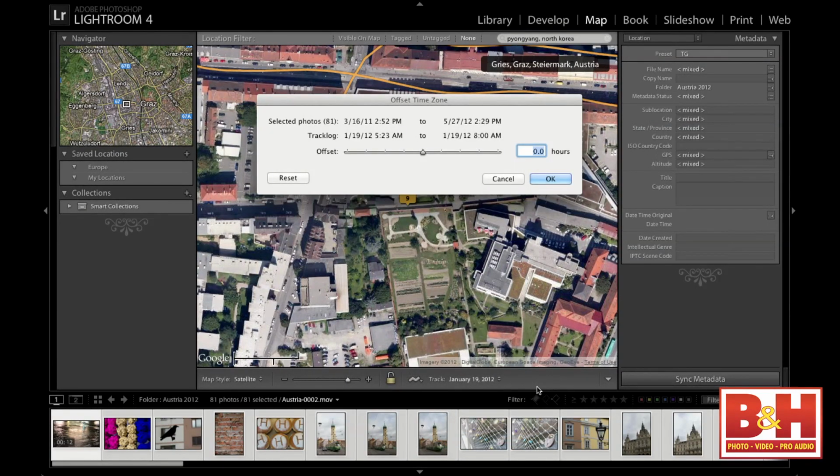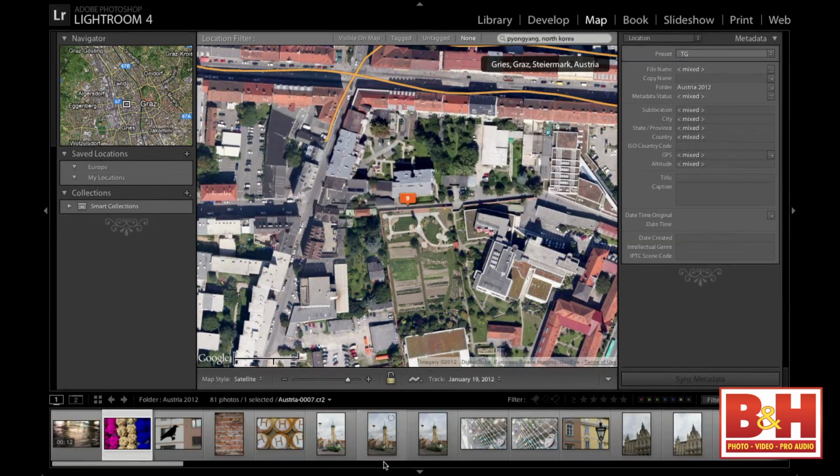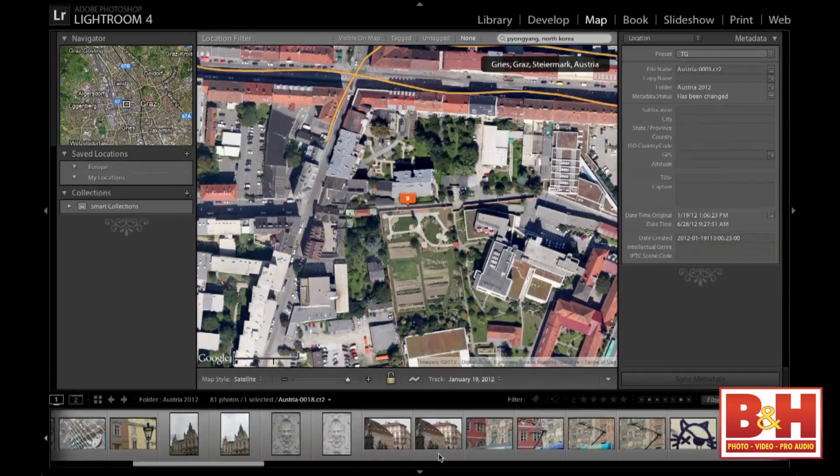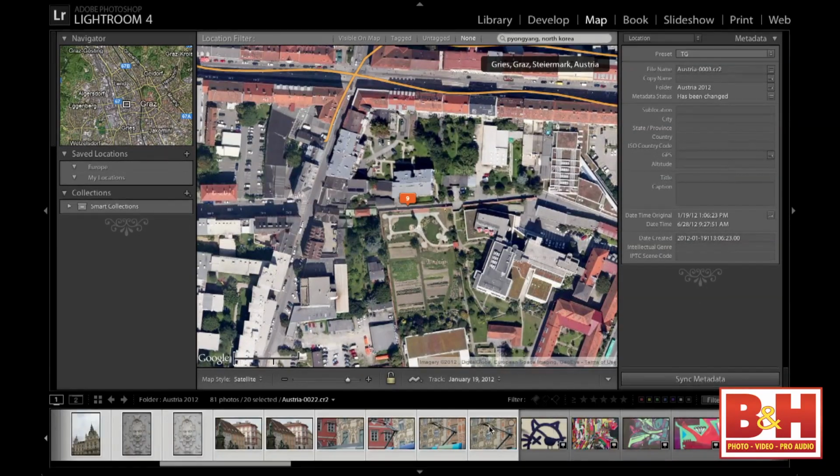And the reason that I wanted to make sure that these images were on the film strip is because you can see that I have the ability to make an adjustment based on the track log versus the photos. So these photos, as it turns out, were captured during a couple of different trips, several different trips. And so it thinks that all of those fall within the range. Well, if I want to make absolutely certain that I'm working with the right images, I can select just the images that were actually captured in that location.